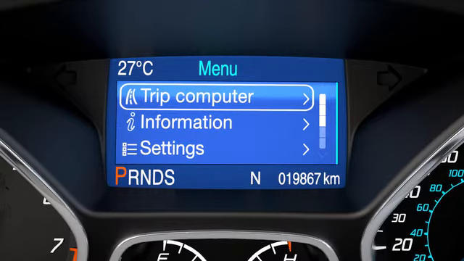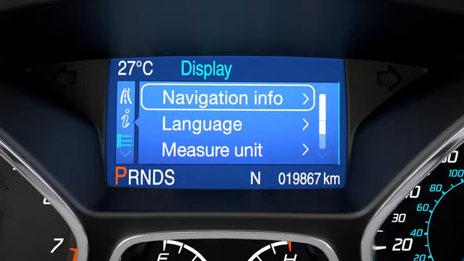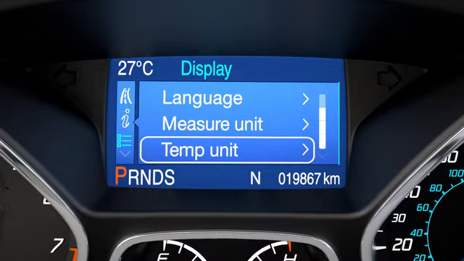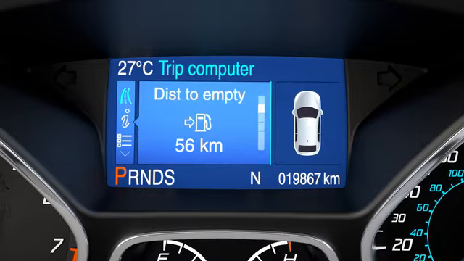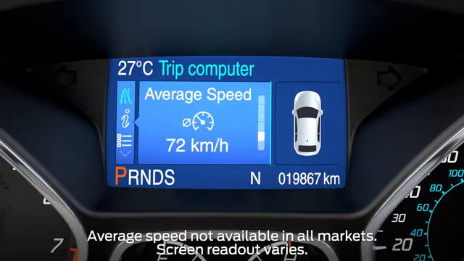To change display information, from your main menu, go to Settings, Display, then select Navigation, Language, Measure Unit, or Temperature. You can also switch between imperial and metric units on either the distance to empty, average fuel consumption, instantaneous fuel consumption, or average speed displays.